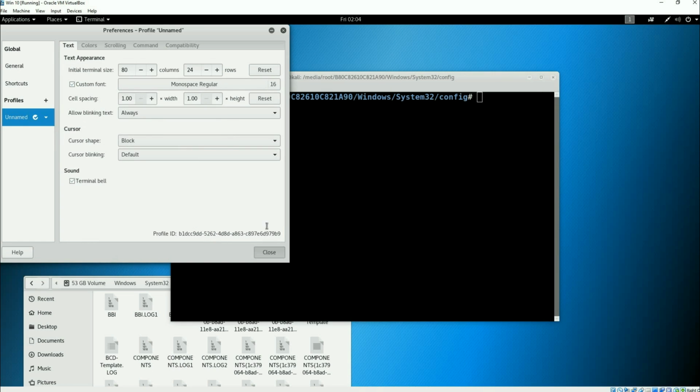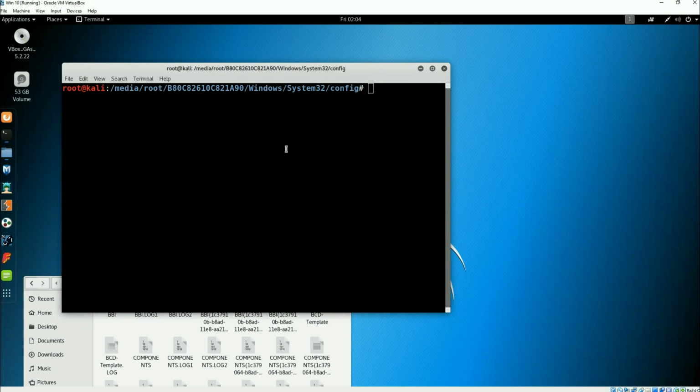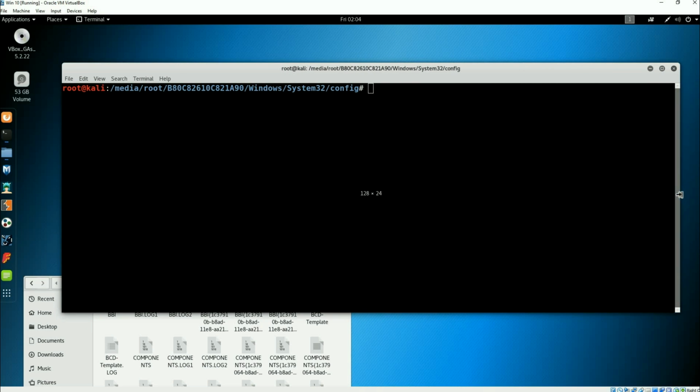Okay. Alright, there we go. So, just a couple of really quick commands actually. The first thing I'm going to type in is CHNTPW, change NT password, space, -L for list, space, and then SAM, but it must be in all caps.